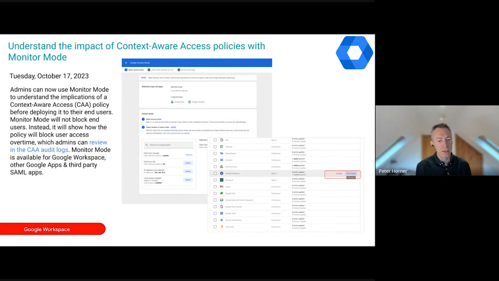So with this update, Google added the ability to create context-aware access policies in a monitor-only mode, so you can assess the impact of that policy before deploying it out to your users. So I think that's a really nice feature, which will make it a lot easier to avoid any issues when deploying context-aware access on your domain.